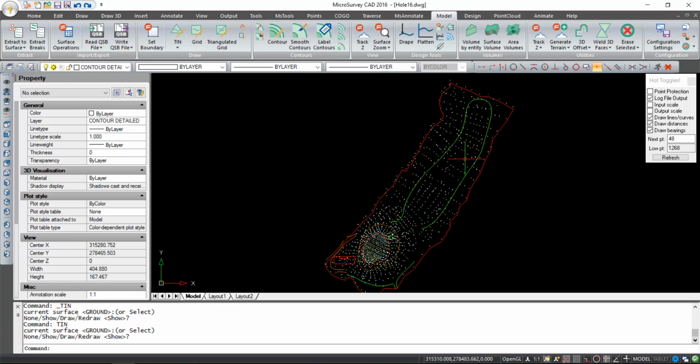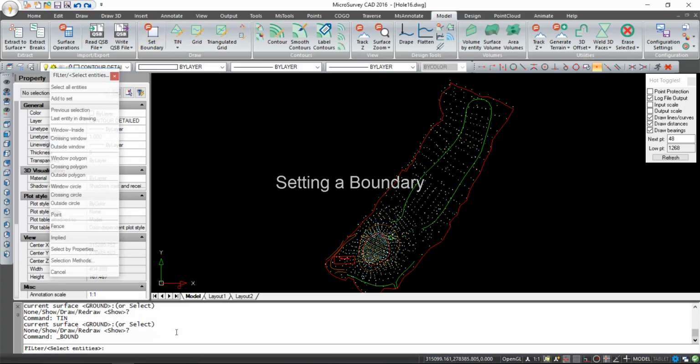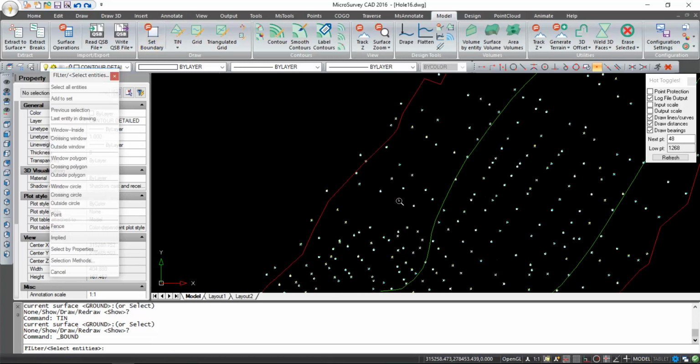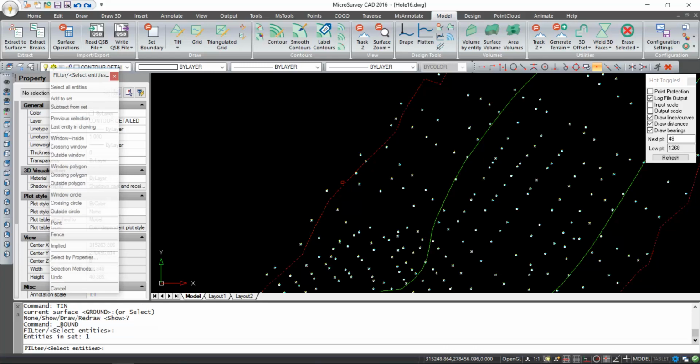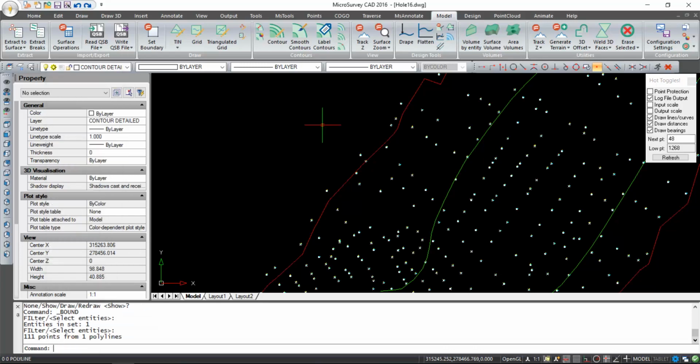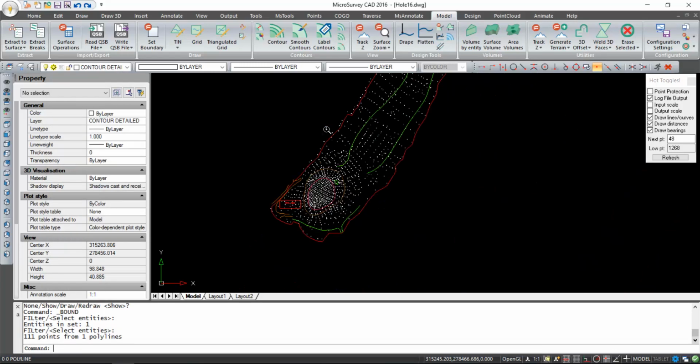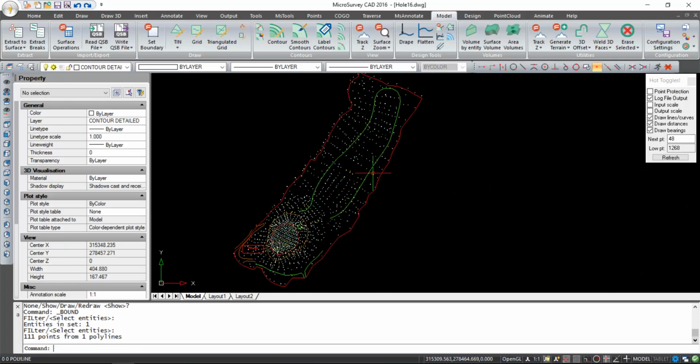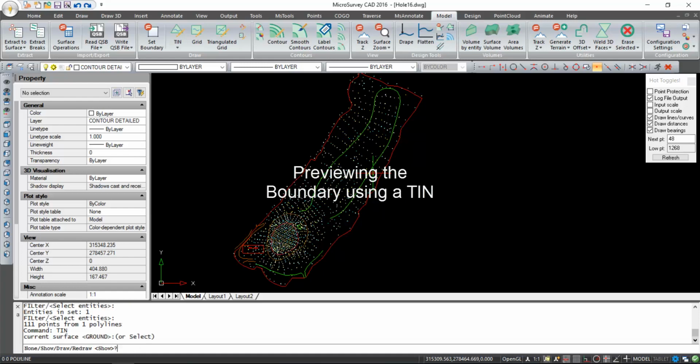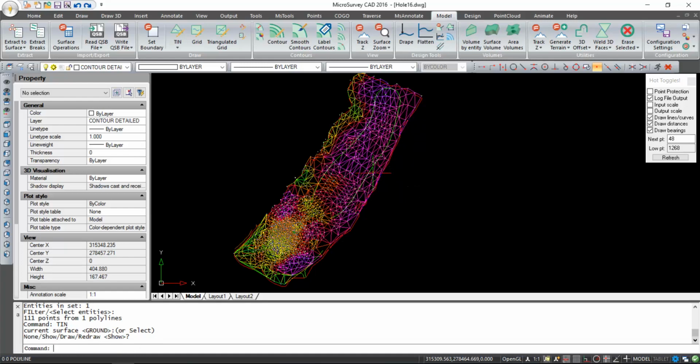So we'll go to the Set Boundary command on the model ribbon. And what that'll prompt us to do is select an entity. So I'll just pick on that polyline and I'll hit enter. So now let's see the effect of that boundary by, first of all, I'll try and draw that tin quickly again. Notice how the tin is now truncated by that red polyline.